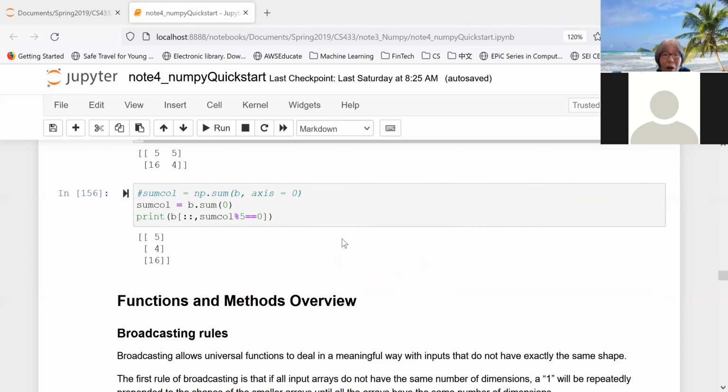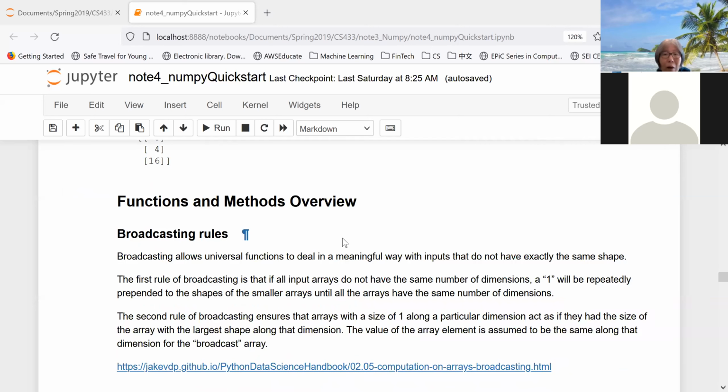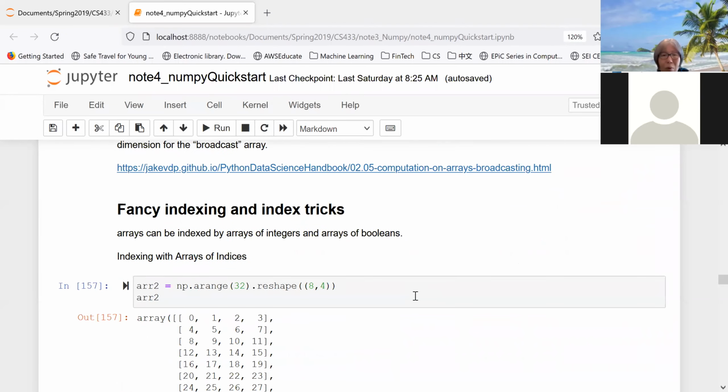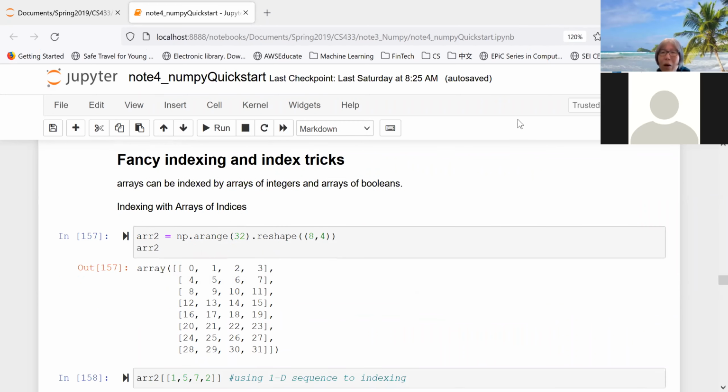Okay, so that's regarding advanced indexing. And we already saw the example regarding the broadcasting rule, so let's just keep that in mind. And we have a little bit more in NumPy regarding indexing. It's called fancy indexing or index tricks, so let's be careful. Here you call a range generator, the range number between 0 to 31, and then you call reshape to make it 2-dimensional, so 8 by 4.